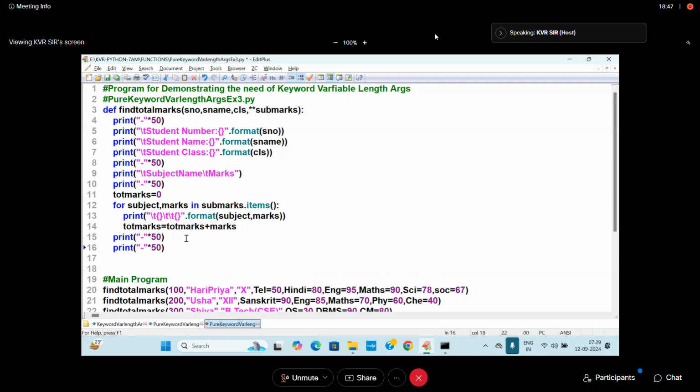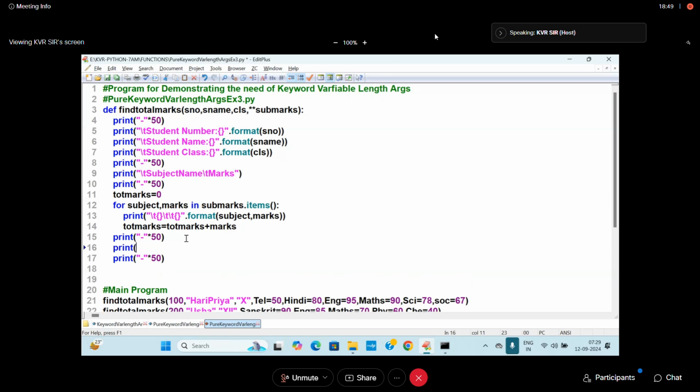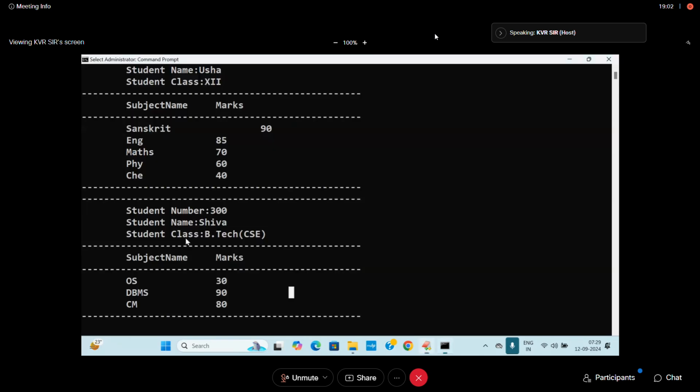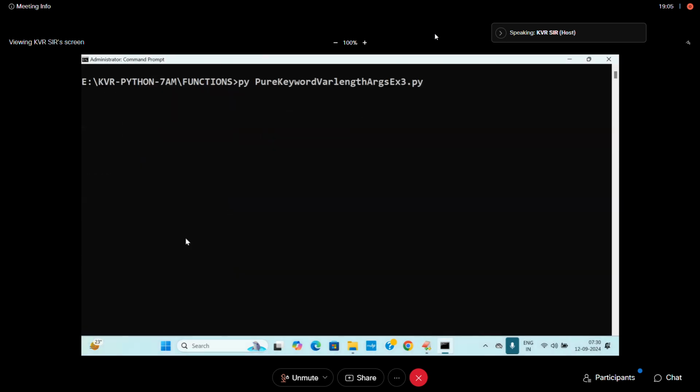I would like to print it as what? Total marks. Print, I will write total marks is equal to dot format of TOT marks. I will write it as what? TOT marks. So there I am going to write it. Try to run the students.